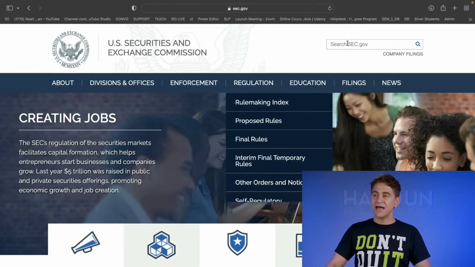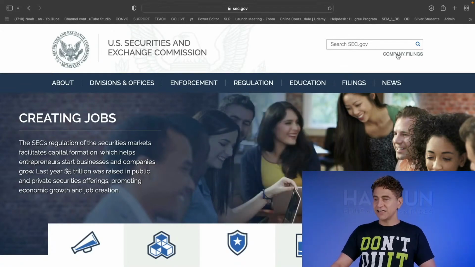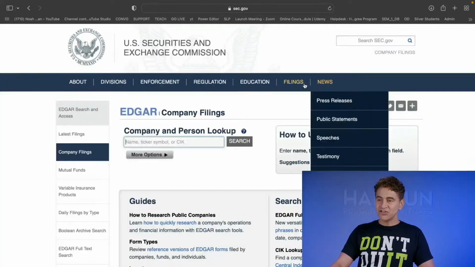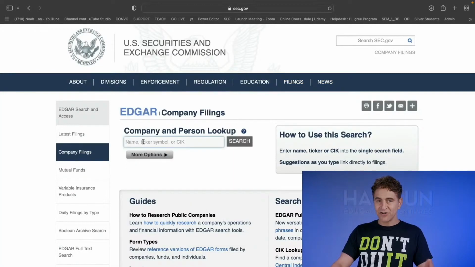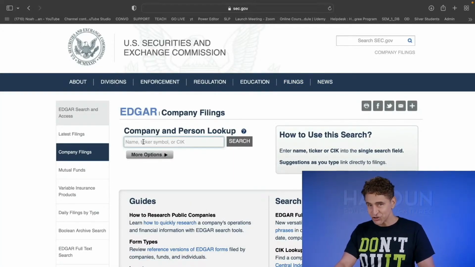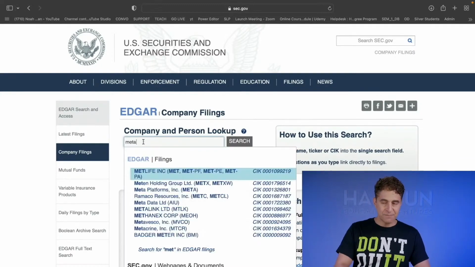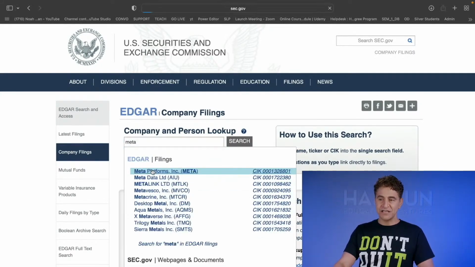Okay, so now that we're at sec.gov, I'm going to click here on company filings. Then what I'll do is enter the ticker of a company that we want to do research on. We're going to be researching the risks of a company. So let's enter Meta, which is the ticker for Facebook.